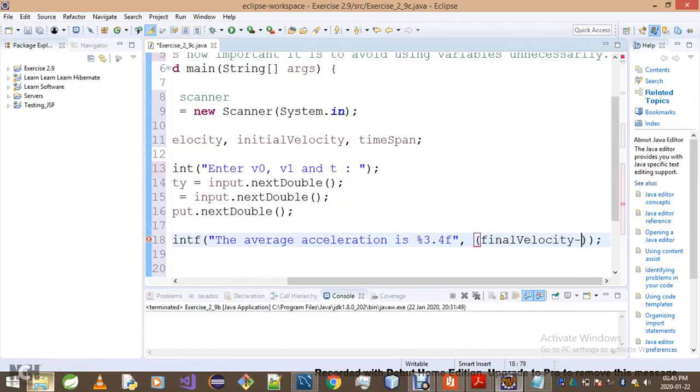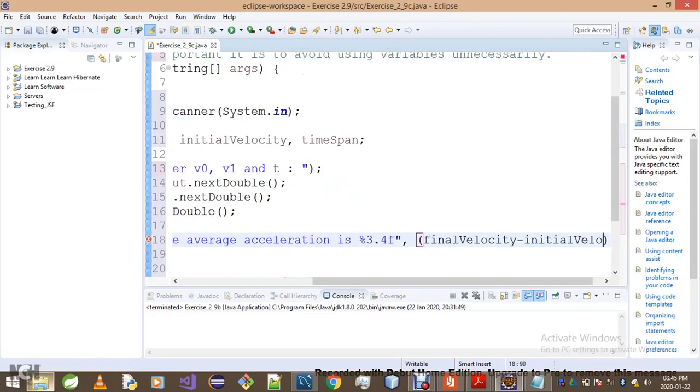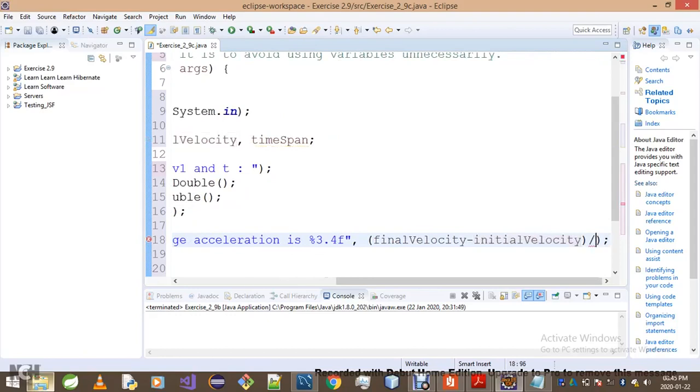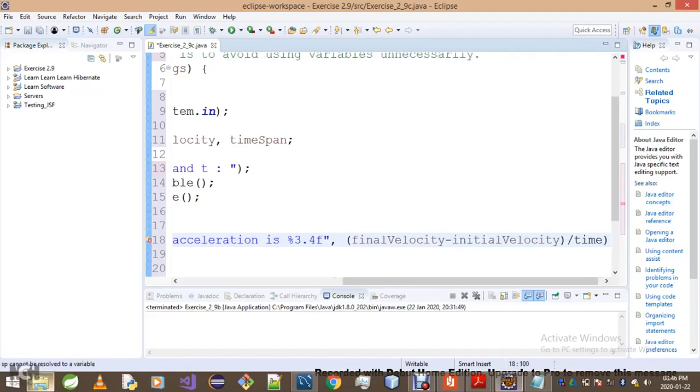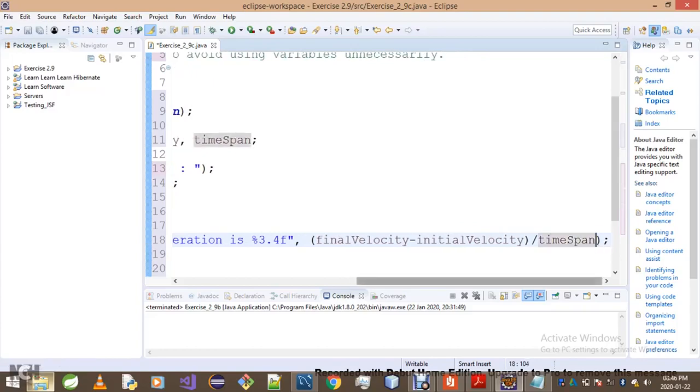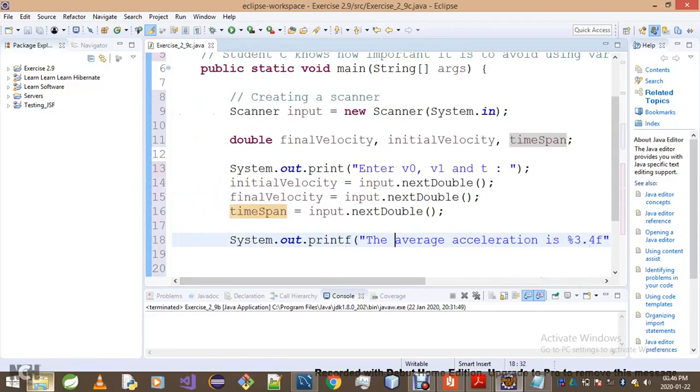Velocity minus initial velocity. So we're basically wasting our memory by having a variable that will actually hold the average acceleration itself. So since we'll be using it once, we might as well not have a variable holding that computed number. Okay, time span. So this is it. Let's see what we get if we do this. Let's hit the run button.